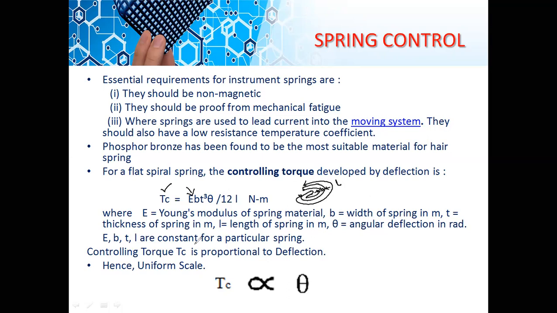And keeping these variables, we come to a formula that the controlling torque is equal to E B T cube into theta by 12 L, in Newton meter. So Young's modulus, thickness, width of the spring and length of the spring are not going to change for a measuring instrument. So they can just be considered as constants.